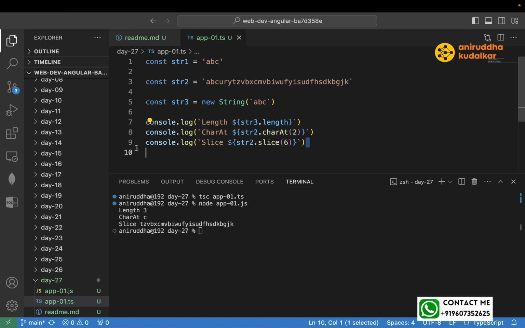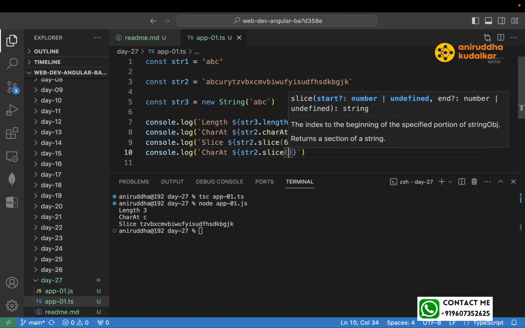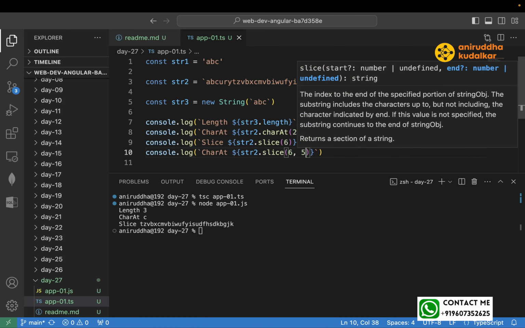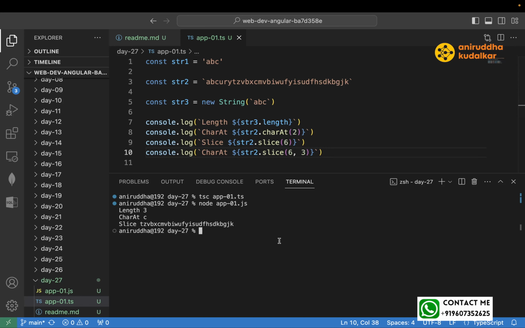Well, slice has another number as well: slice with a start and an end number. The index to the beginning of the specified position of the string, and it returns the selection of the string. Index to the beginning is the start, and here I can say, let's start from the same 6 and go till the next 3 and see what it will return.